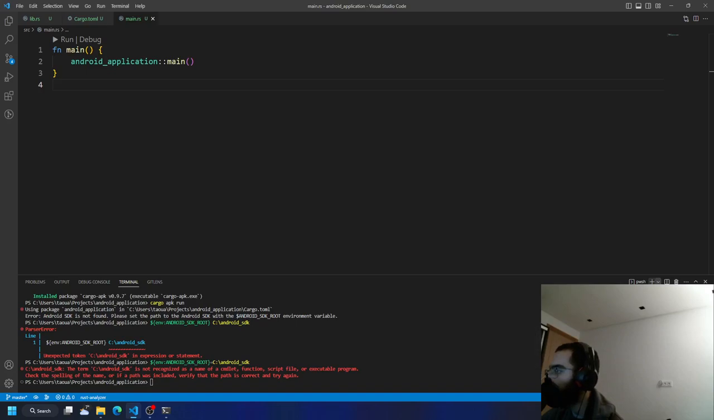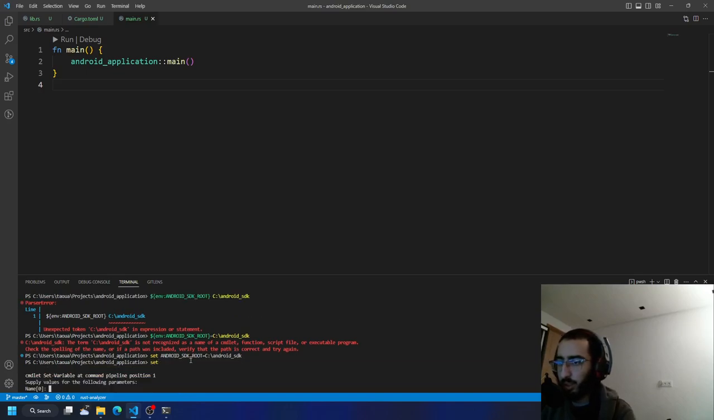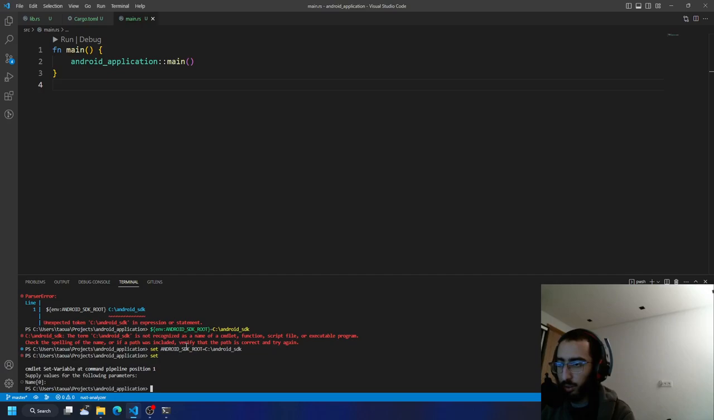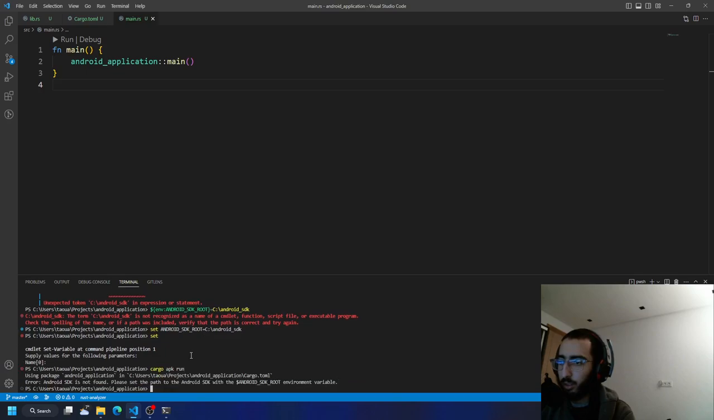Or in fact, can we do set Android SDK root equal to the path of the Android SDK. Okay, seems to work, I guess. So if I say set Android SDK root, now if I actually try to run that, cargo apk run. All right, so I have to do that.